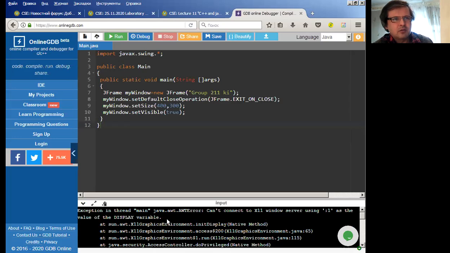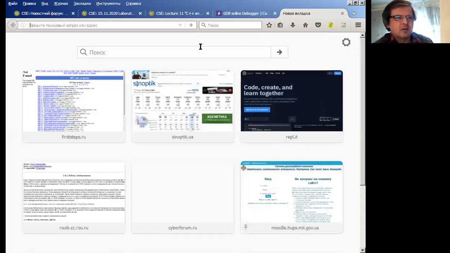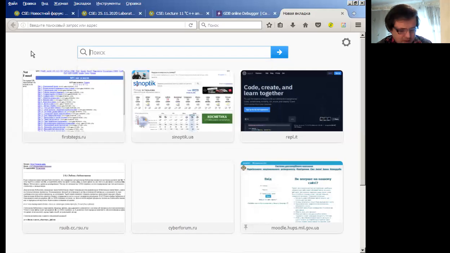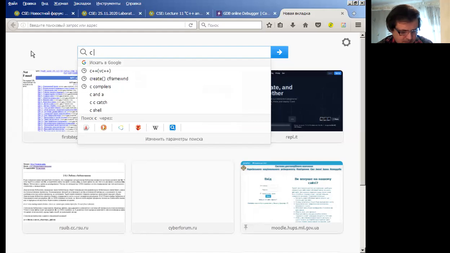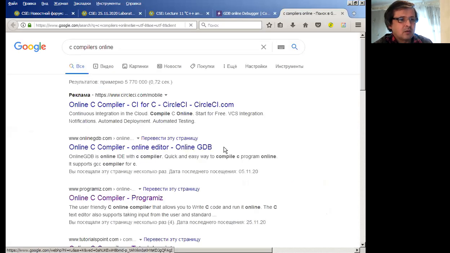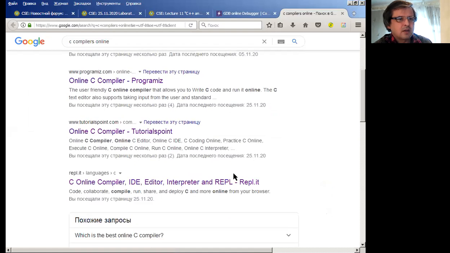So there are a lot of other Java compilers in internet. Let us find other Java compiler. Okay, so now let us put here Java, or even let us return to C. C compilers online. Let us press. Okay, Programiz compiler. Okay, so let us try this compiler. So REPL IT, REPL IT.